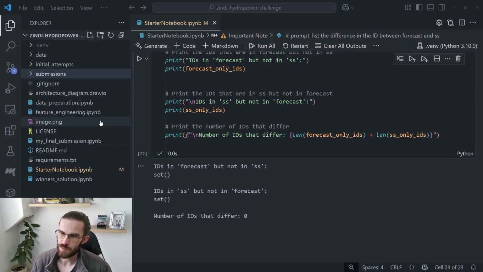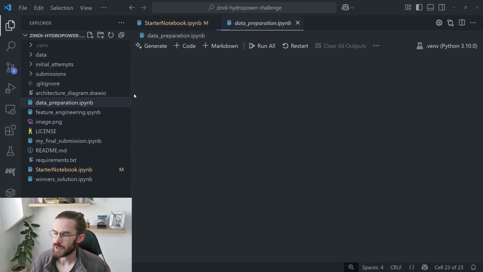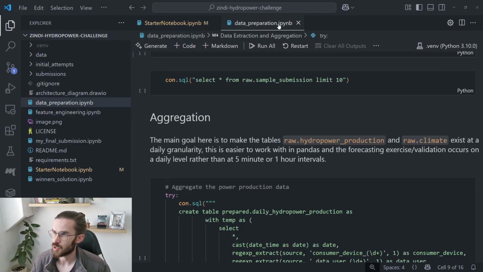All right, let's jump into the data preparation step. So opening up this notebook in the repo called datapreparation.ipynb. And let's just close the starter notebook.